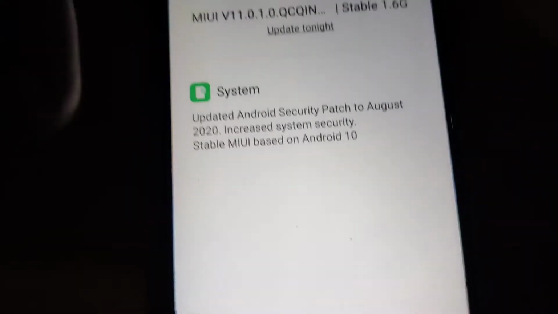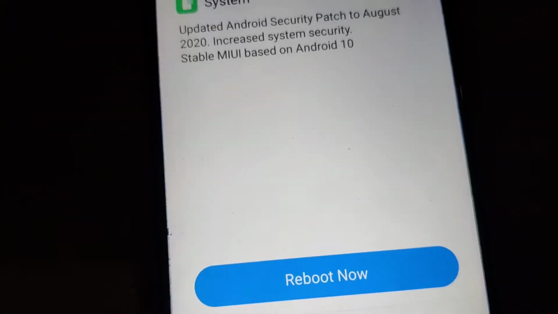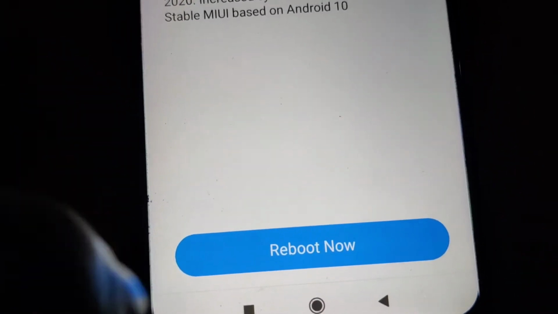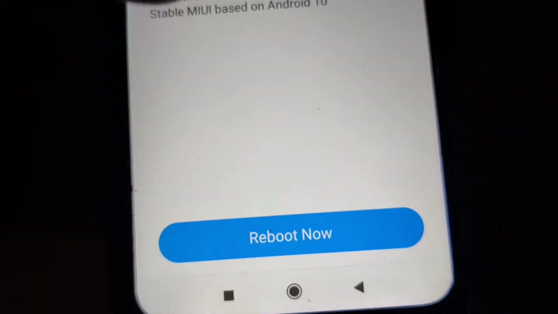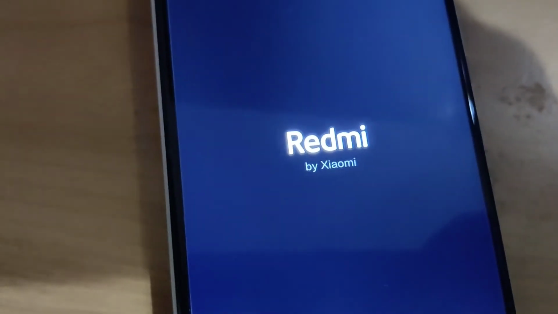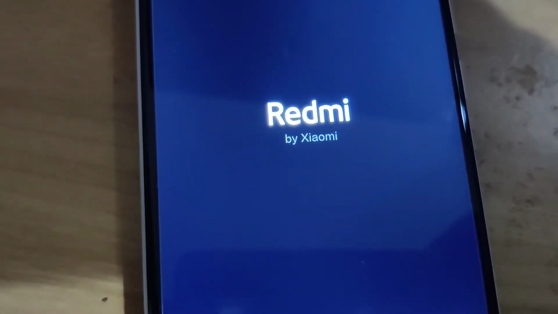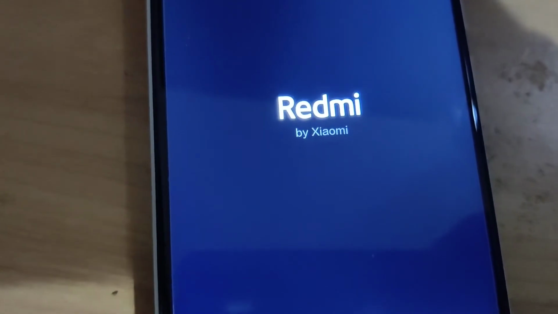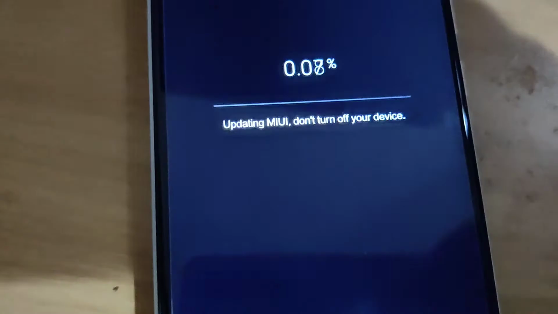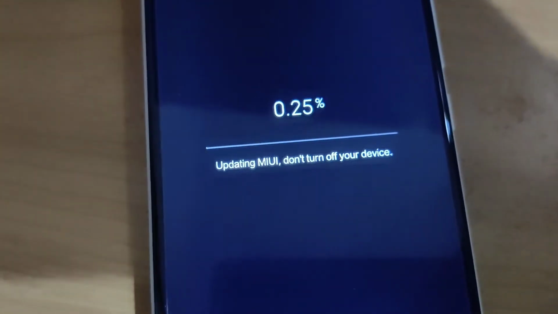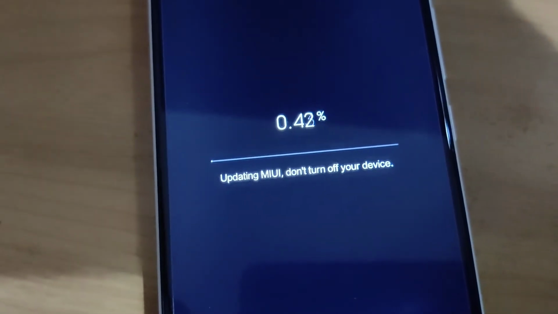Okay, and now the next step is you must simply restart your device. You must simply click the button that is Reboot now like this. You must press this one, and now you can see that the device is restarting. And you can see that now it is updating MIUI, don't turn off your device.